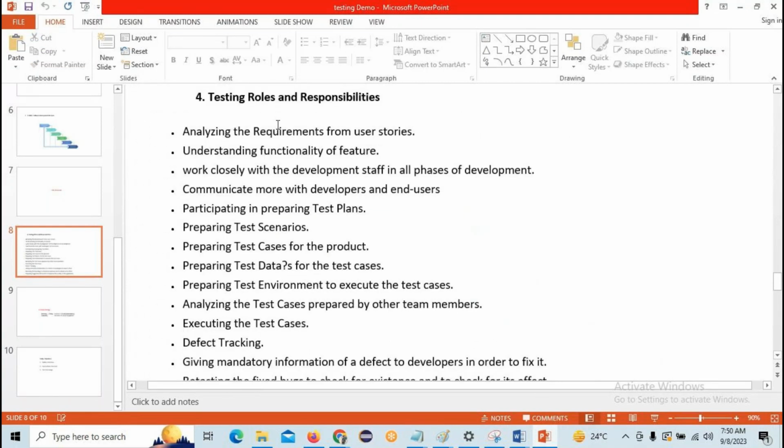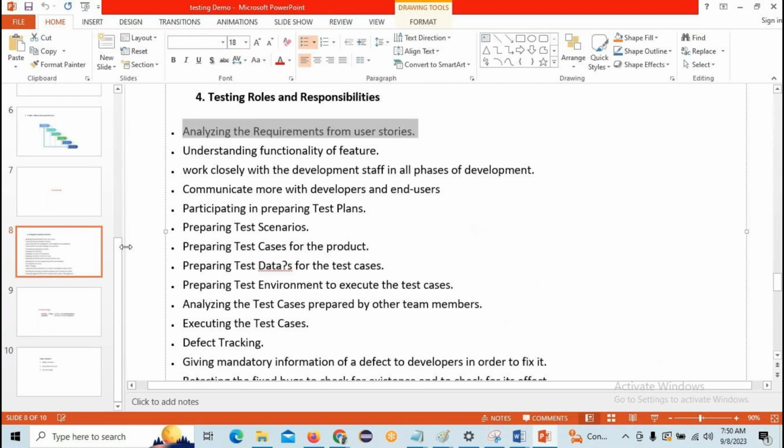Okay. Testing roles and responsibilities. Everyone is able to see the sentences here, what I pointed? Yes, sir. Okay. The first and foremost thing you people have to see is analyzing the requirements from the user stories. Okay. Analyzing the requirements from the user stories.